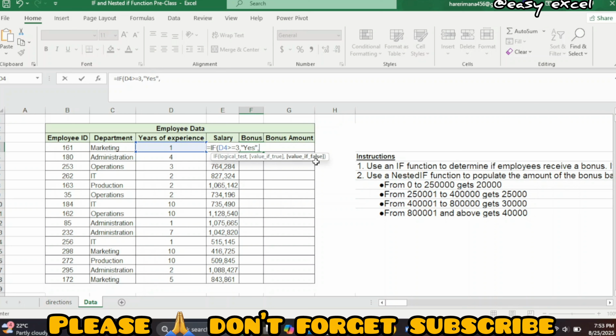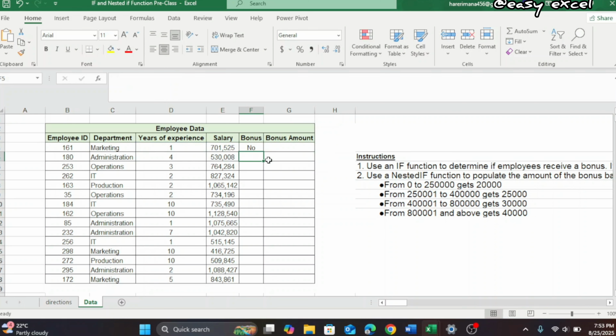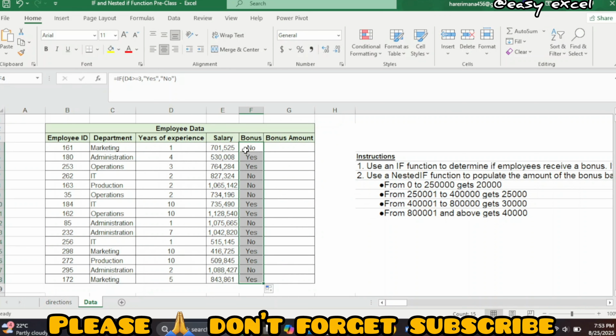Now value if false, if our condition is not met, if the years of experience are less than 3, then we need to put there no. Because it is also a string or a text, we will put it in quotations, no. Then we enter. After that, you can drag. And let's verify if our logical test really worked.